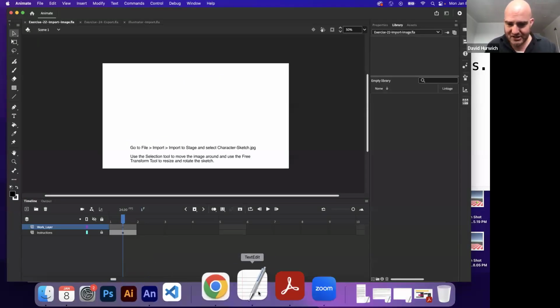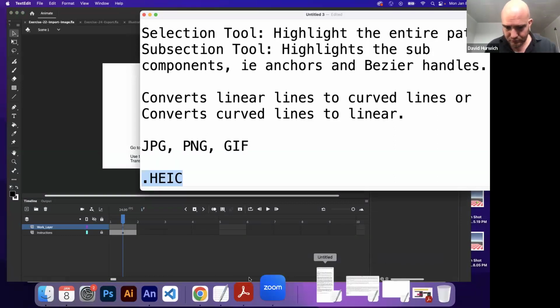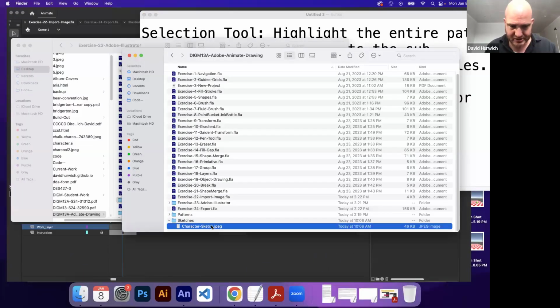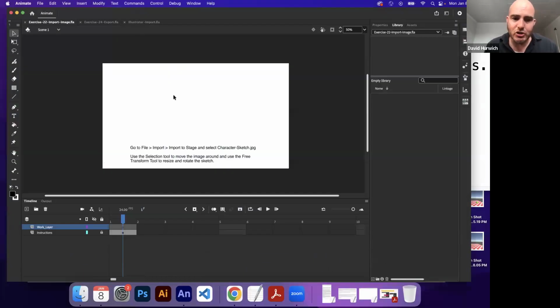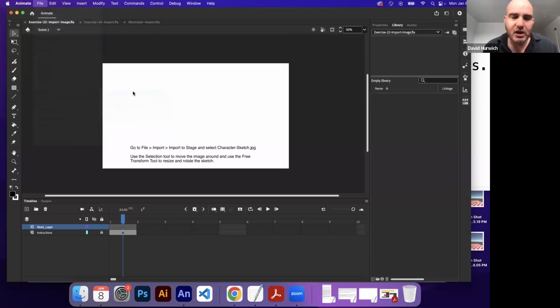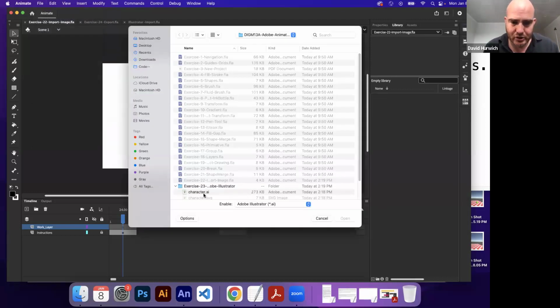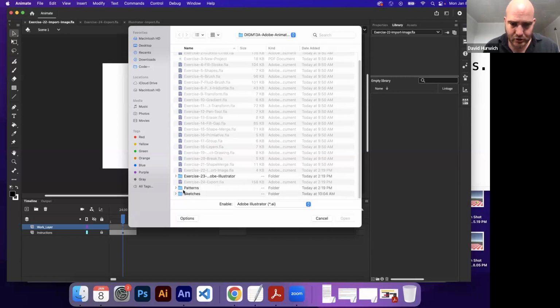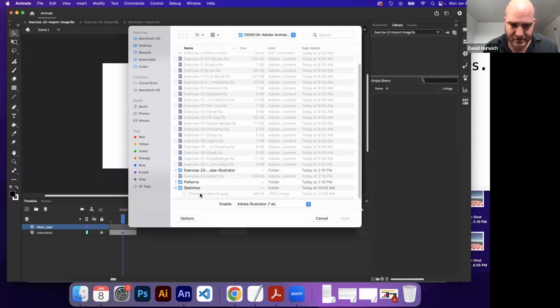Okay, so I have this sketch file. Where is it? There it is. I'm going to try to bring this into Adobe Animate to work as a reference. I have my layer here, and I'm going to go to File, Import, Import to Stage. This is our stage, and then let's find the file. I'm going to go under Sketches and then grab the sketch file.